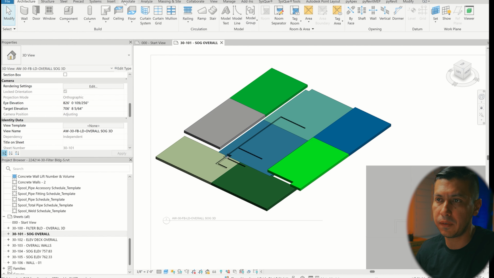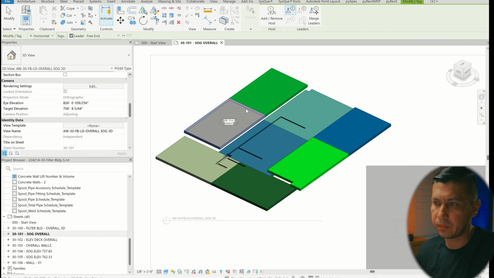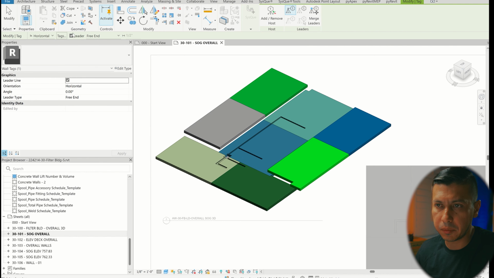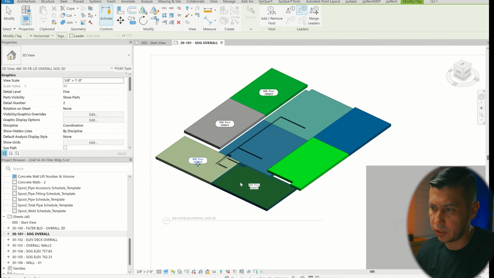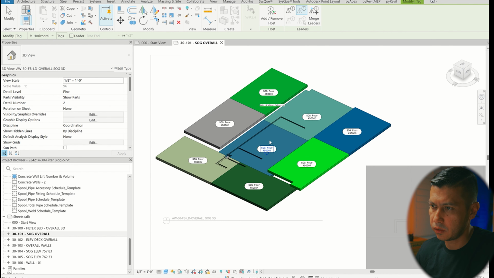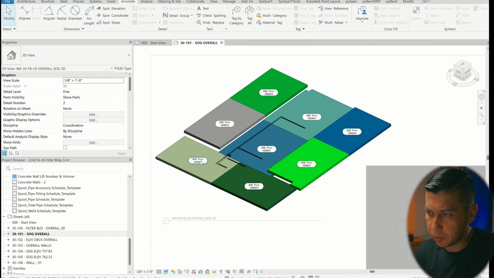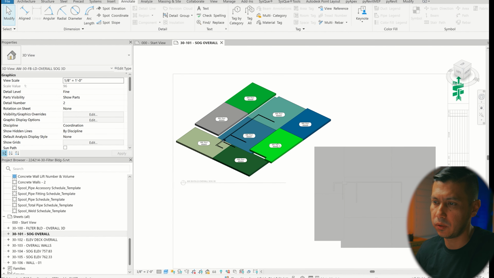The next thing I'm going to do is go up here to annotate, tag by category, and then start tagging. I don't want a leader, so I'll turn it off. I'm going to start tagging all these guys right here. And for some reason, this little guy got tagged. So we have slab on grade 1, 2, 3, 4, 5, 6, 7, and 8. That is essentially what we want for this 3D view.